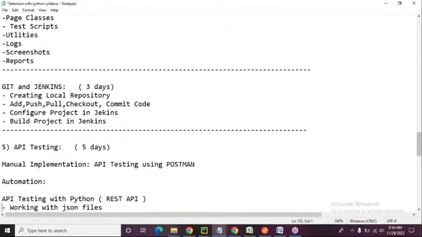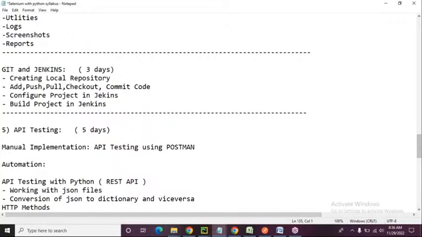So I will be showing you API testing, both manual and automation, which is covered in this course. Actually, this is a separate course. Python is a separate course. API testing is a separate course. Manual testing also I'll tell you. That is also a separate course.